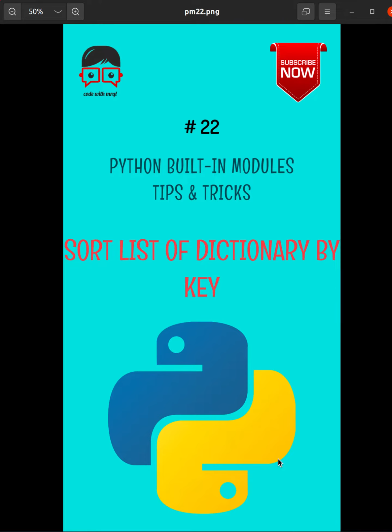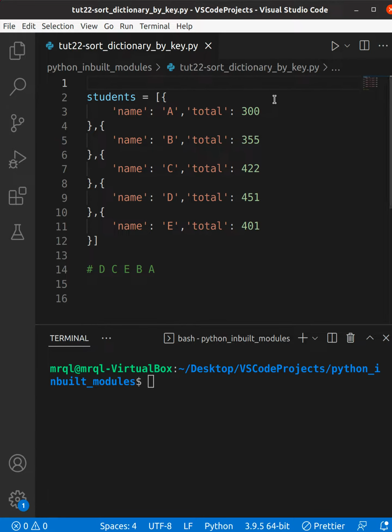Today we are going to learn how to sort a list of dictionaries by a key. Now let's get started. Here you can see I have a list of dictionaries for students. In each dictionary I have name and total. I want to sort this list of dictionaries by total.